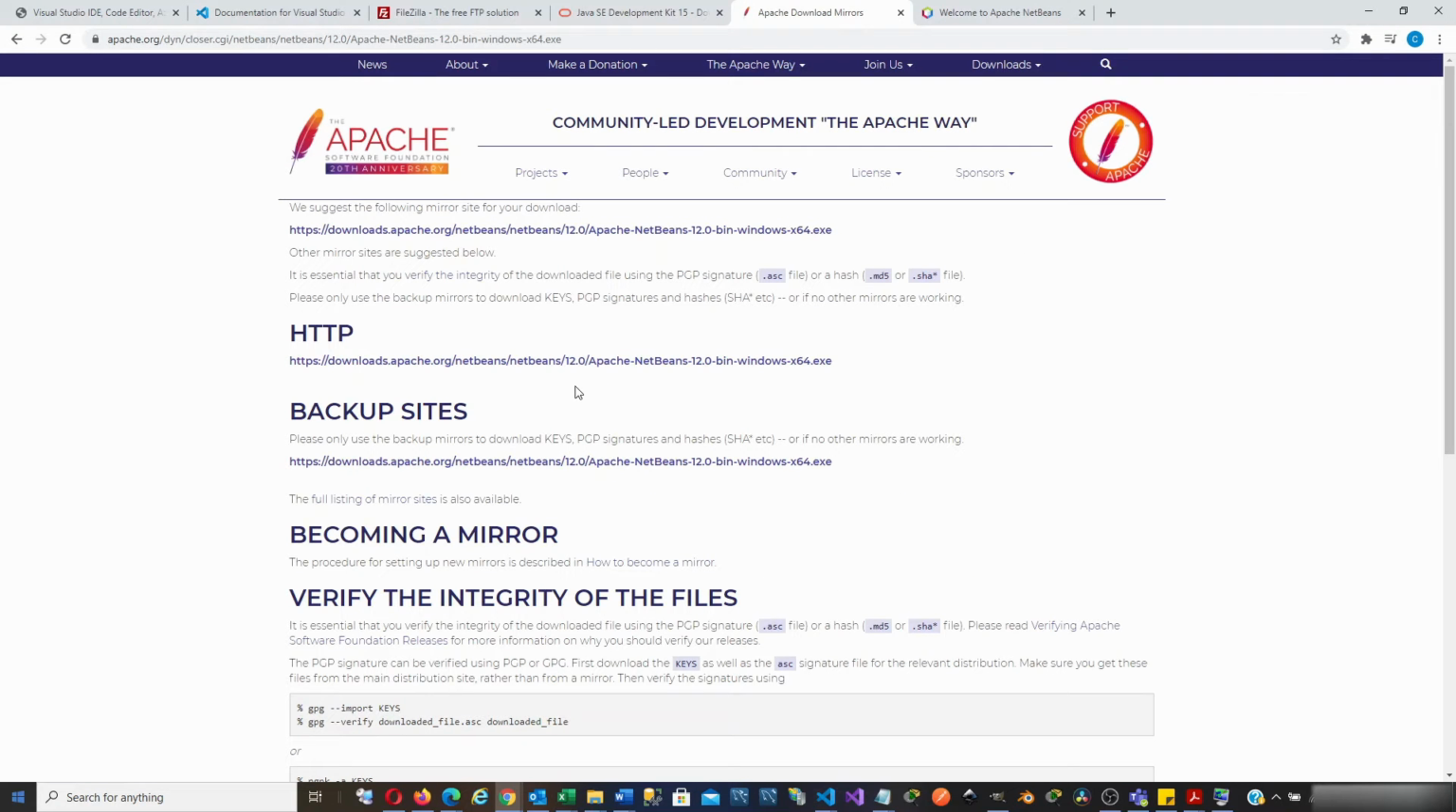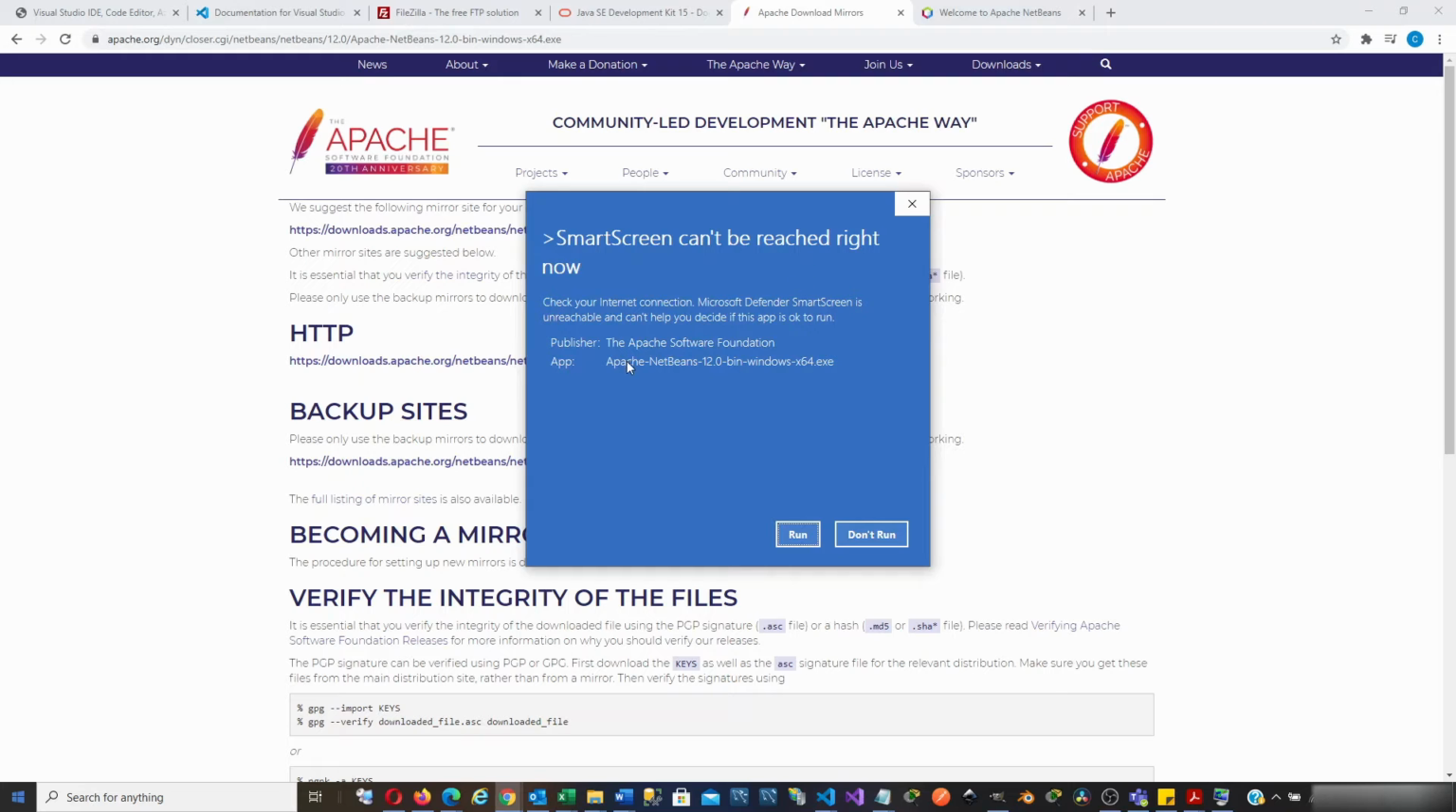Wait for the browser to finish downloading, then click on the executable at the bottom left to execute the installer. It takes some time for the installer to add Apache NetBeans into your system. NetBeans is an integrated development environment for Java. NetBeans allows applications to be developed from a set of modular software components called modules.